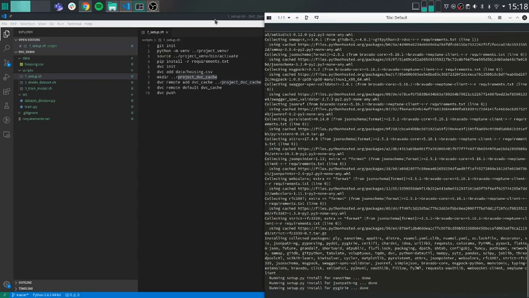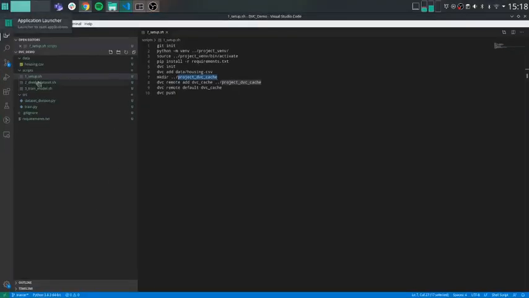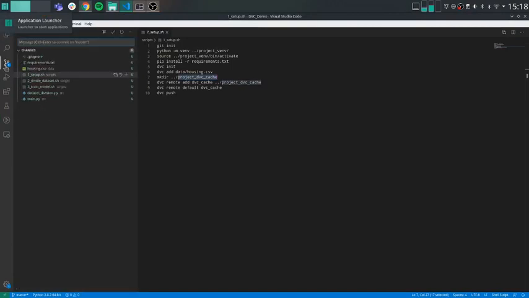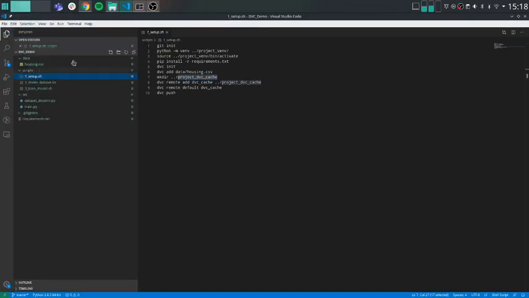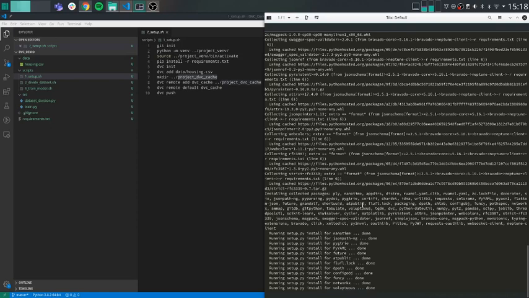Okay, it's running the setup files. It's taking a little bit longer, but you can see that it's already created the Git file. The Git repository is already being tracked. So let's see, it's still running the installation of some of the Python packages.